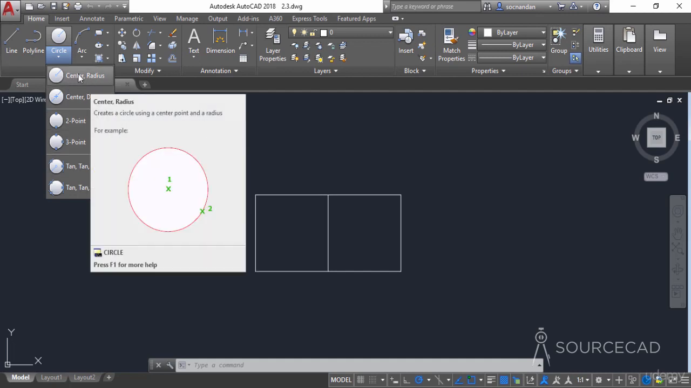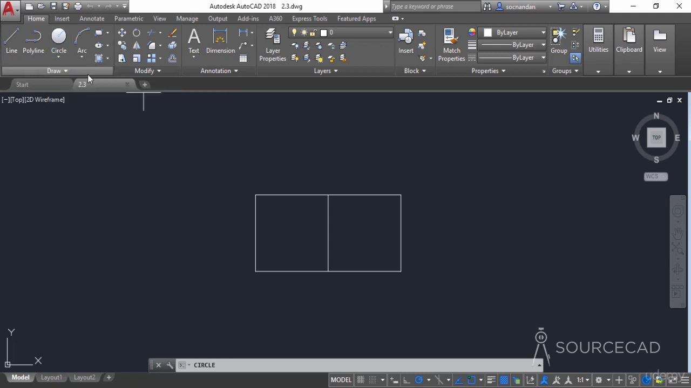Now in order to select the command, you can click on this center radius option, or you can also use its command equivalent, circle or C. After starting the command, click at the point from where you want to start the circle, and in this case we want to start the circle from this midpoint of this rectangular geometry. I'll click at this point and this will be the center of our circle.